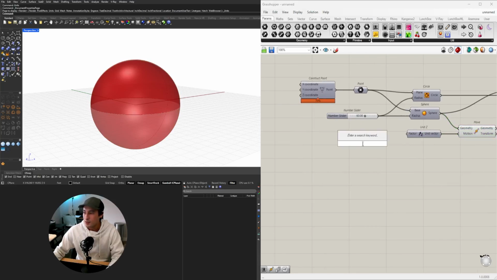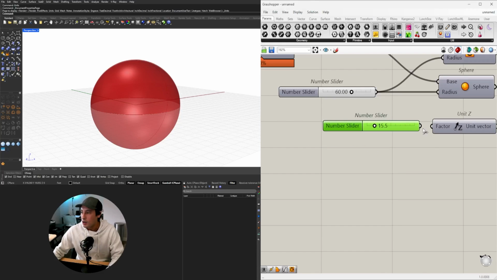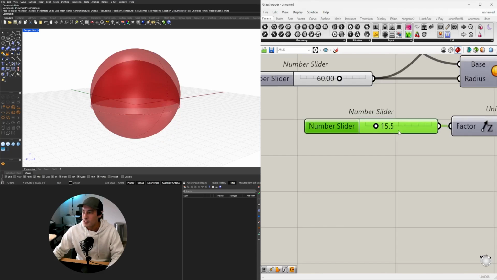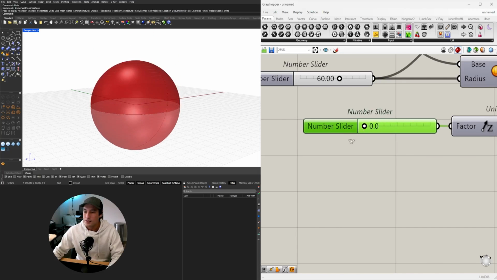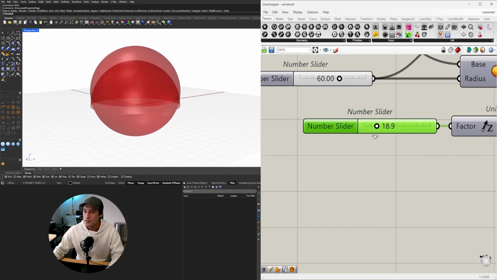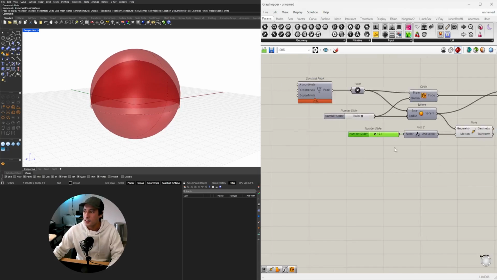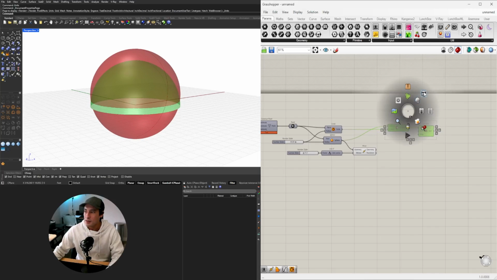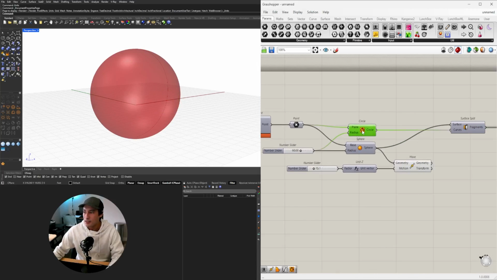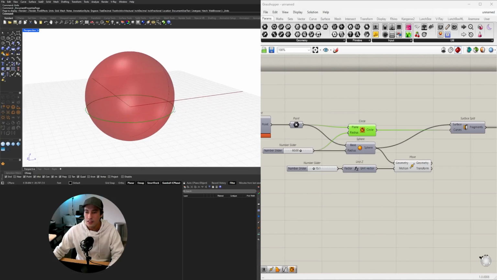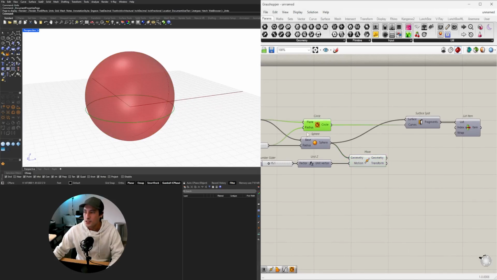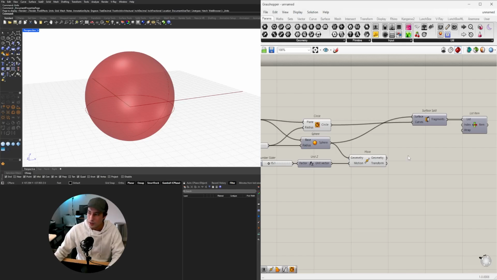So now we can go, let's say, move the dome up by 15.5 or down. So this lets us pick a different location for where it splits it. And now, if we disable the preview here, you'll see that we have this circle and this sphere. Now what happens is this circle is no longer intersecting with the sphere. So what we need to do is turn that into a surface so we know exactly where that intersects with the sphere. So let's go here to boundary surfaces.